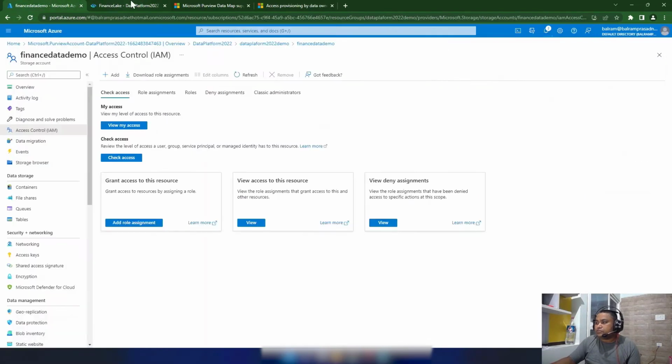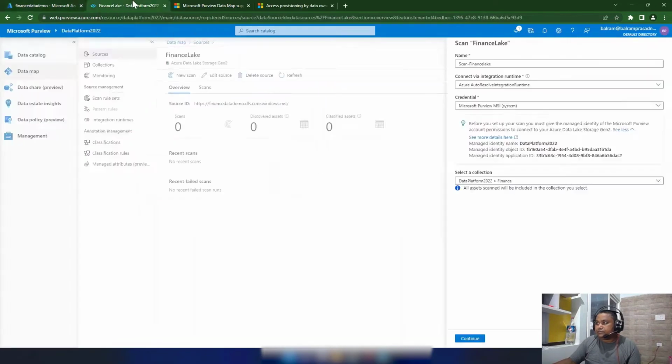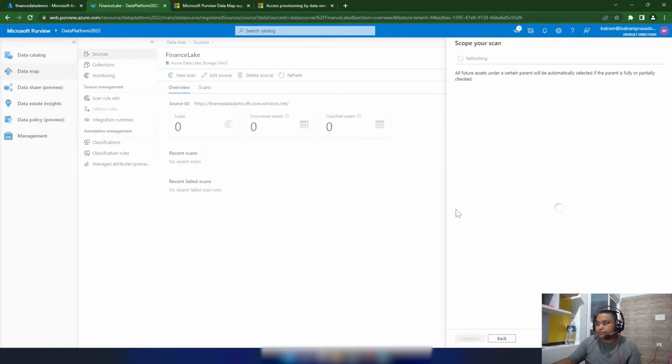Let's go. Once it is done, then we can go and do the test connection. It is added. Let's do the test connection. Test connection is successful. Let's continue. Now it asks for a scope for that one.